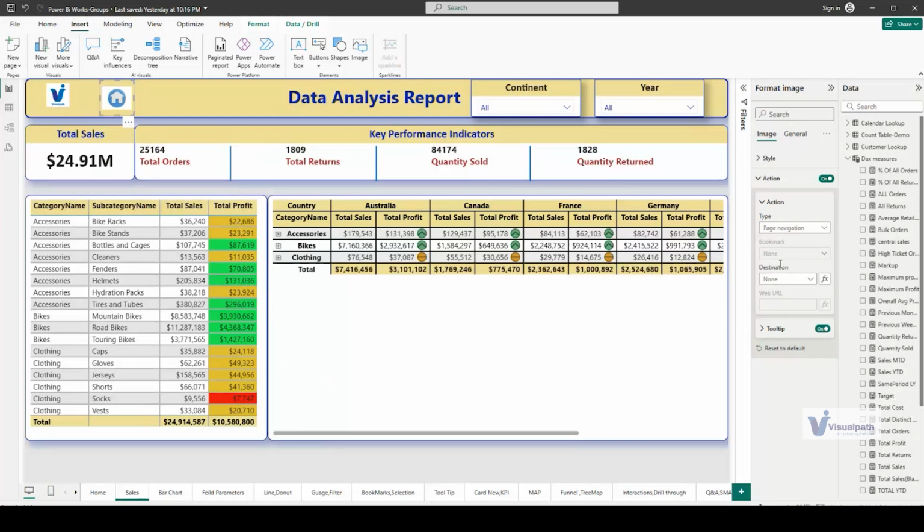Now we are going to the page navigator. If you want to give the Q&A also, you can just select the Q&A or any web URLs you have, you can go to that. In this case, I want the page navigator and I click on the destination, which is my home page. This is the destination where you want to click. As soon as I click on this, it should take me to the destination page, which is my home page.